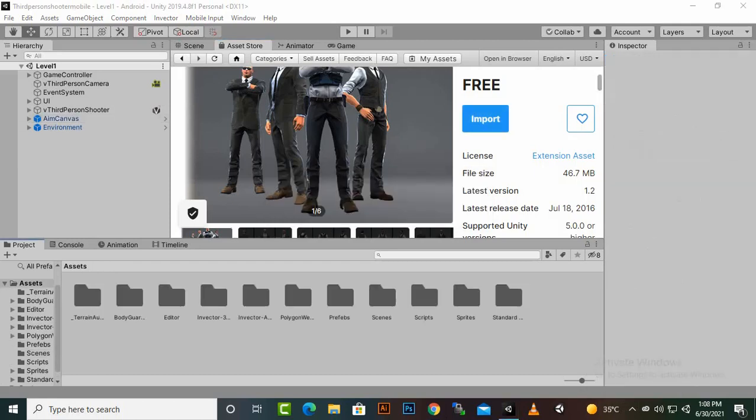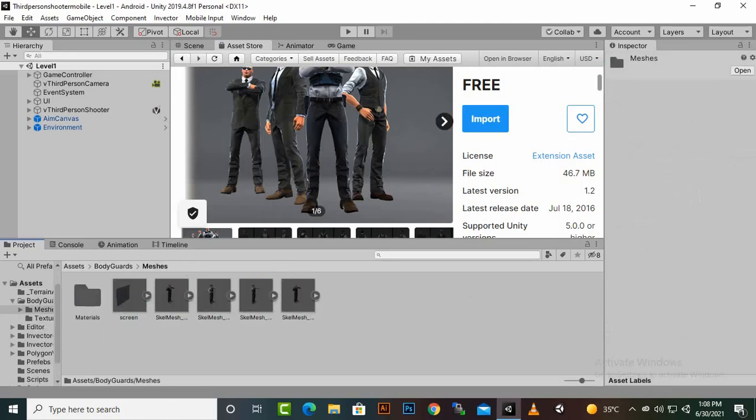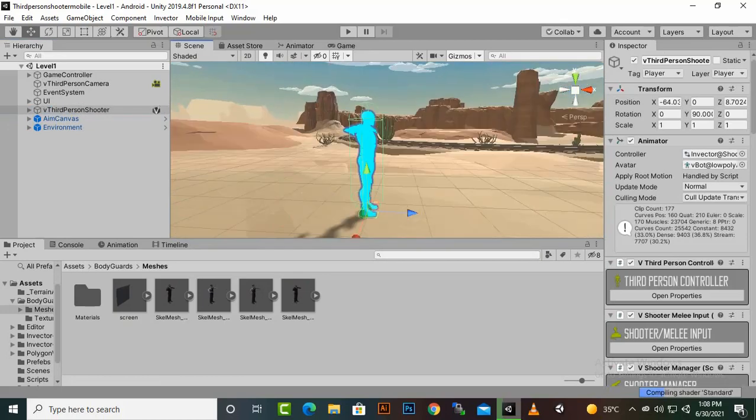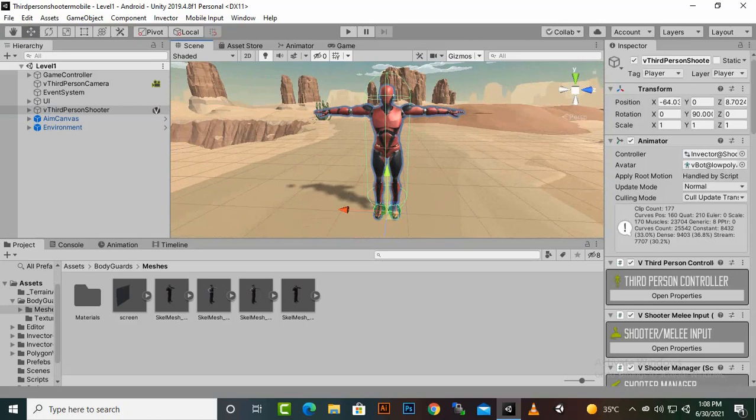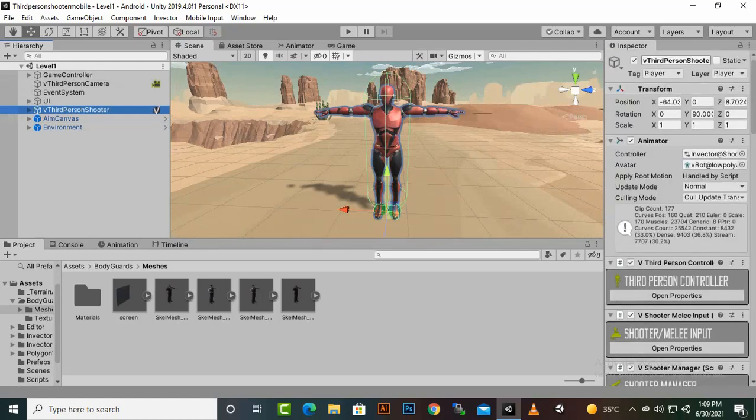Okay, so now we have imported the asset, and here in hierarchy you can see we have bodyguard asset and we also have meshes. So we'll go to scenes view, and here we have our first scene. Let's zoom on the player itself and you can see that everything is ready with the player. So what we can do, we can just change the mesh of this player. You can see that we don't have the prefab of this player, so it's open.